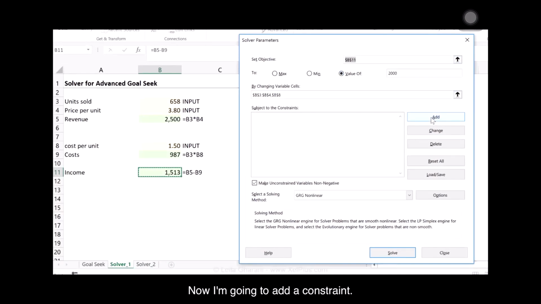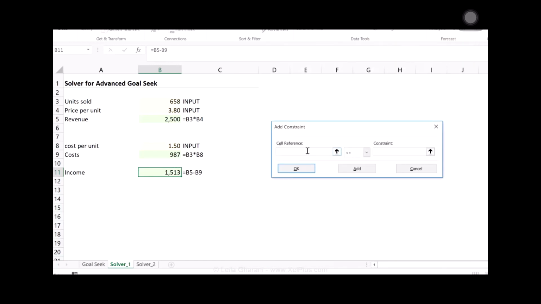Now I'm going to add a constraint. My first constraint is units sold. I want them to be an integer, right? I don't want them to have any decimals. Okay, so that's one thing I'm going to add. The next constraint that I want to add is that price per unit, that must be less than or equal to 4. Here I can either use a cell reference for it, or I can type the number in manually. In this case, I'm going to add it in manually.